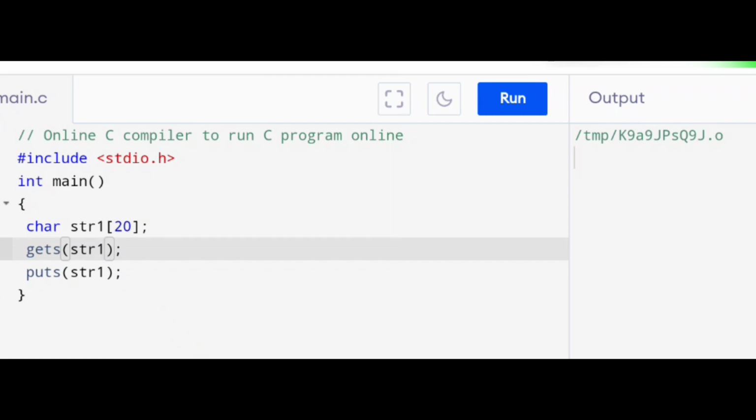But one disadvantage here is you can only do this operation for one string at a time. In gets followed by variable name, I can make use of only one variable here. I cannot write str1 comma str2 comma str3. That means at a time I cannot give more than one string as input. It will accept only a single string and it will display only a single string. If you want to do more than one string, then you have to make use of this pair of functions, gets and puts, once again. I'll show that also in this program.